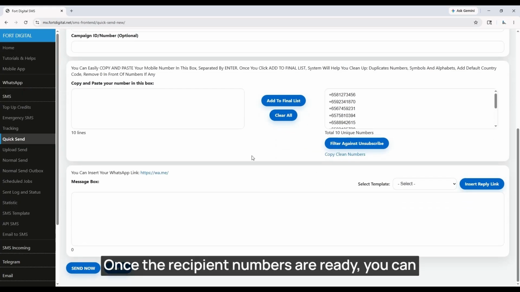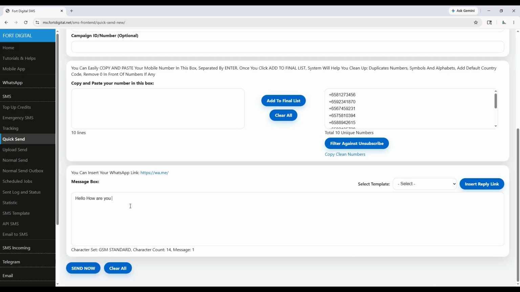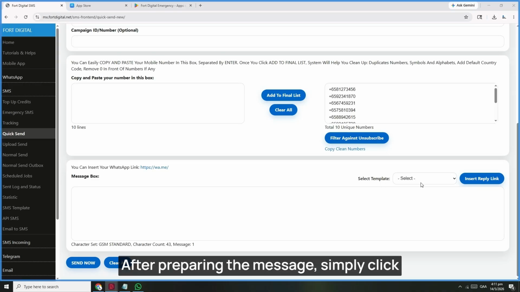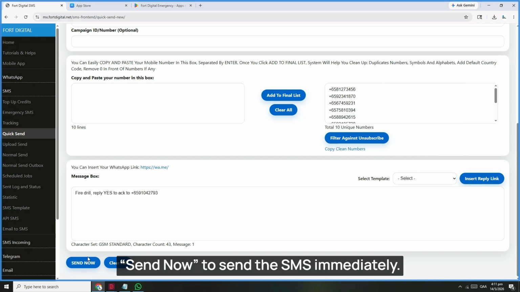Once the recipient numbers are ready, you can type the SMS content that you want to broadcast. For example, you may type, "Hello, how are you all?" Alternatively, you may also select a pre-created template for faster sending. After preparing the message, simply click Send Now to send the SMS immediately.